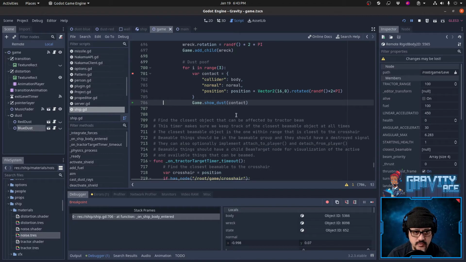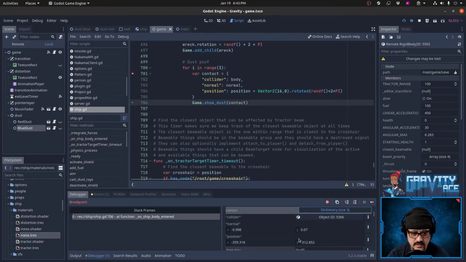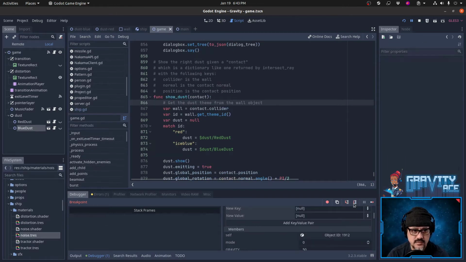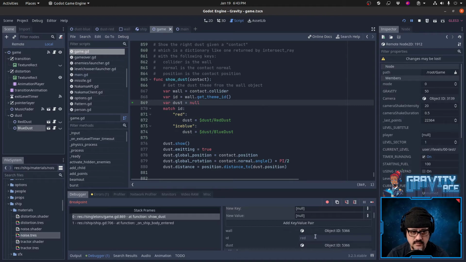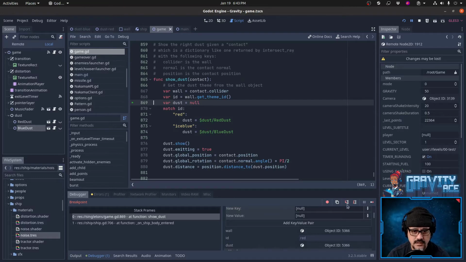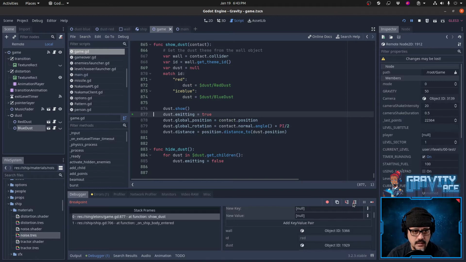So it's going to create this variable here with my object, my normal, which is a vector, and my position, which is a vector. Perfect. And then it goes in here, and it should show the dust. So we should see it getting an ID. Red. Right? Is that what I crashed into? Red. Yeah. So it'll show that red dust.